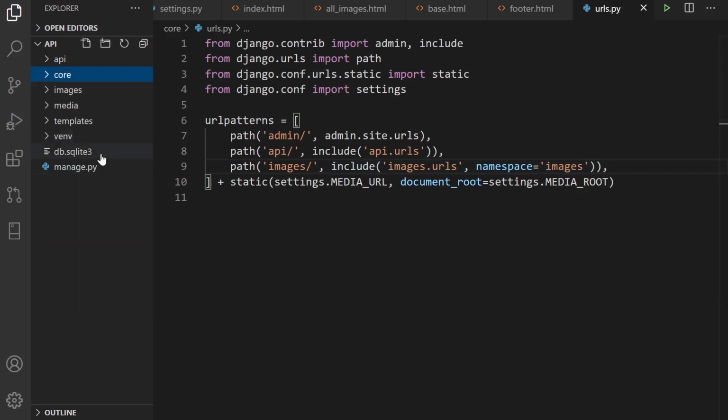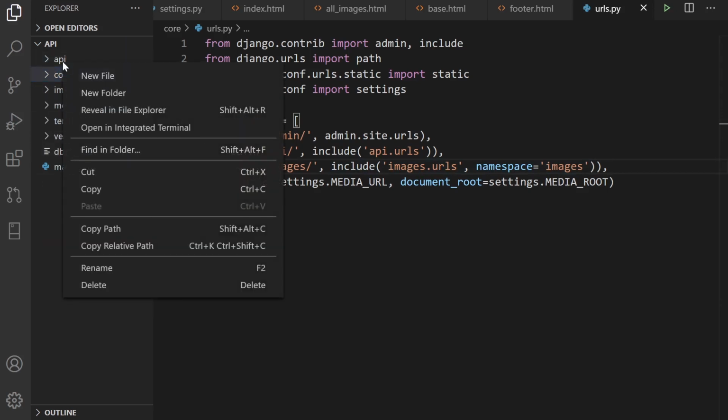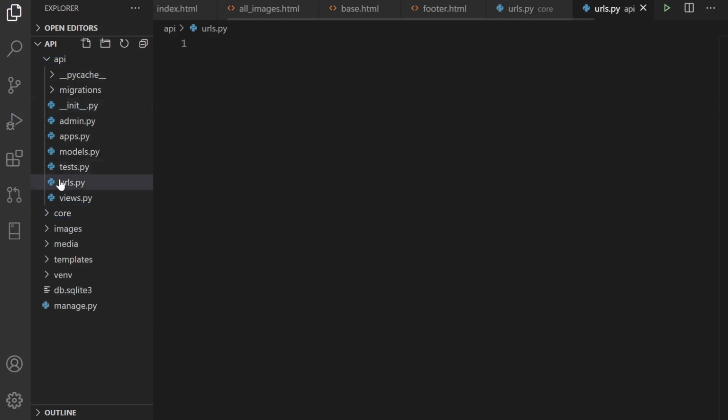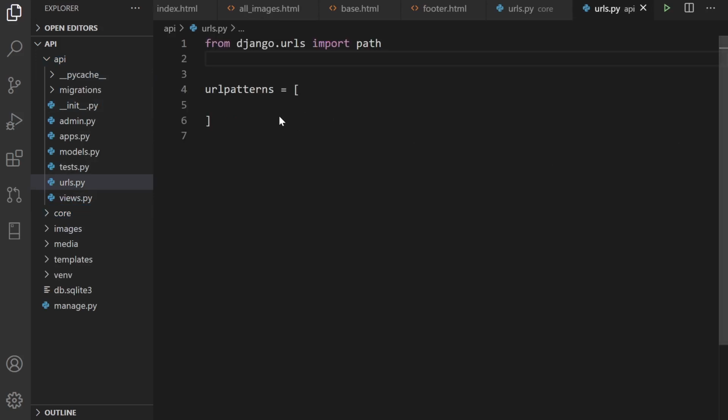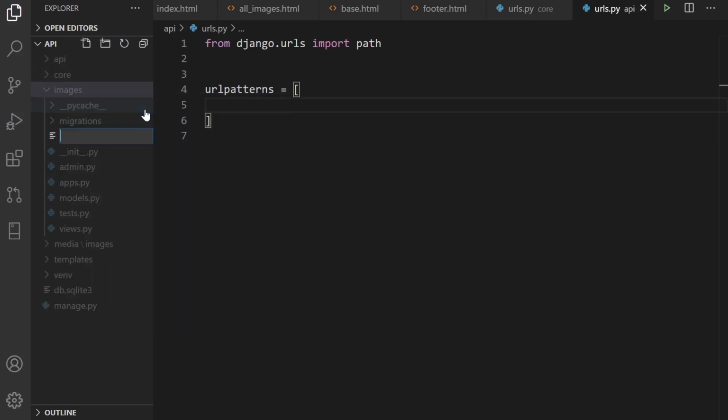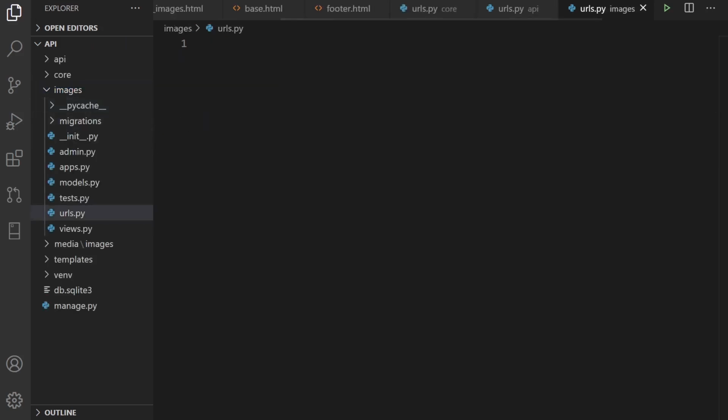So now we come out of core because now we want to create a new file inside of our API called urls.py, and then we'll just populate that. We just populate this page, otherwise we'll probably receive an error if we don't. So we just set out the template here in the API URLs, and then let's do the same in the images. Create a new file called urls.py, and then we go ahead again and build that up.